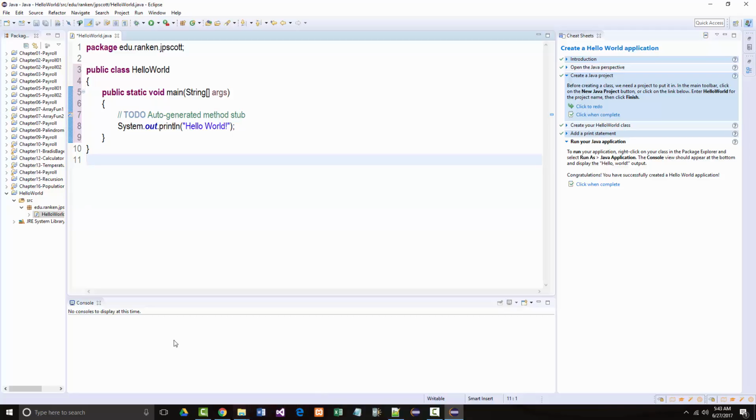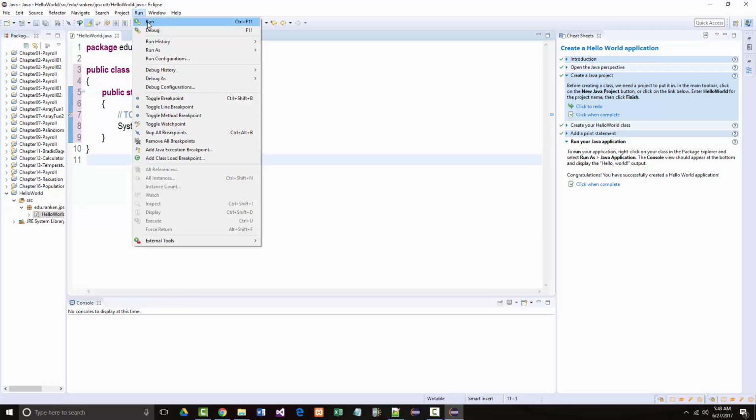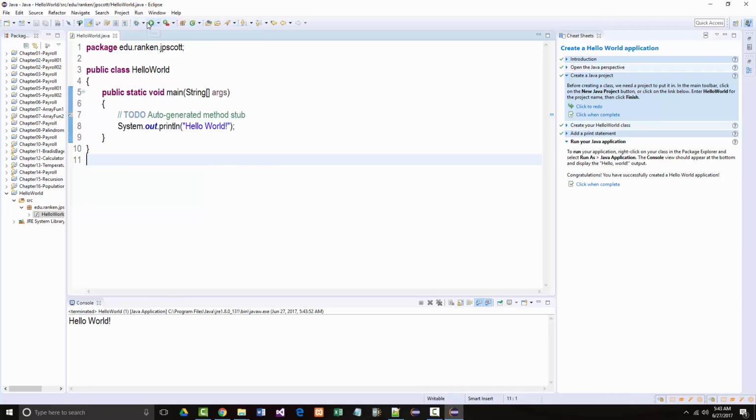And when I say on the screen, please look down below, way down here. All right, so go run, run. And you notice on the bottom I get hello world. Now that wasn't much, but that's been your beginning. So that's how you set up an Eclipse project, and that's how you run an Eclipse project.